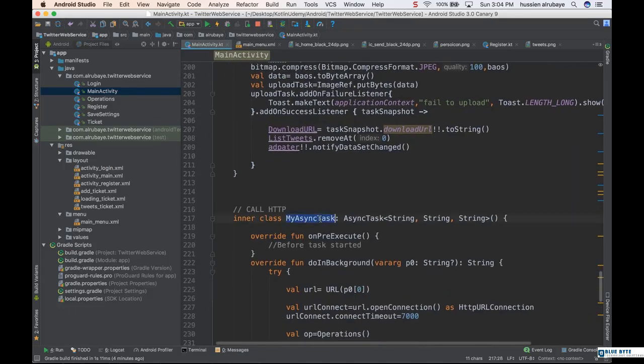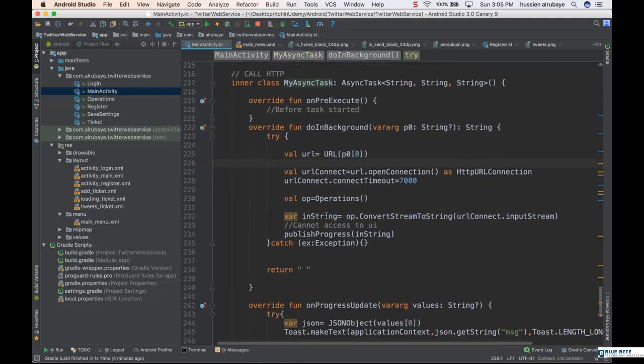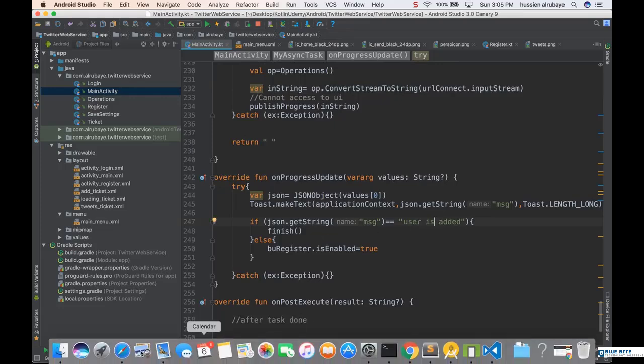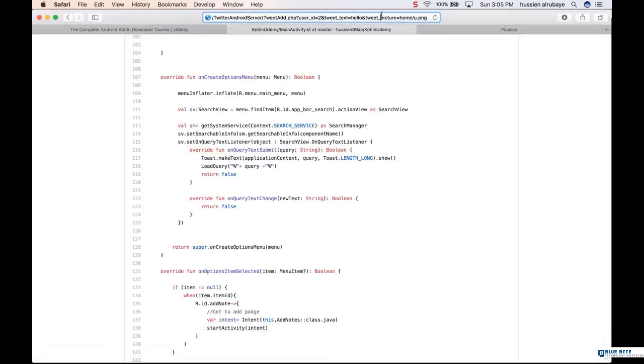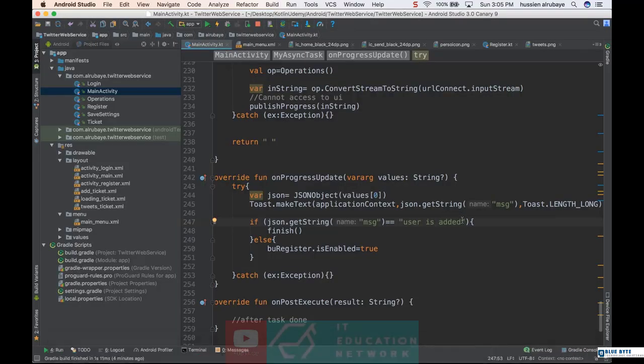It is just an HTTP asynchronous task. It receives any URL, tries to make a connection with that URL, does some processing, converts the data and returns. It does something for us. Like if the user is added, it displays a message. But what we want when we send the information, if it was able to add the information, it says the tweet is added. So if the message is tweet is added, display a message.